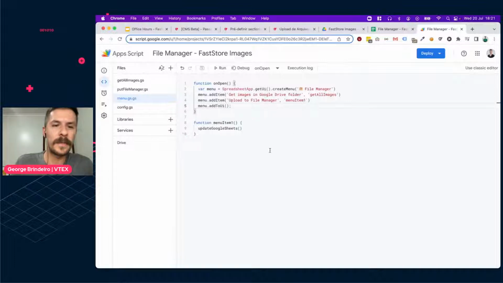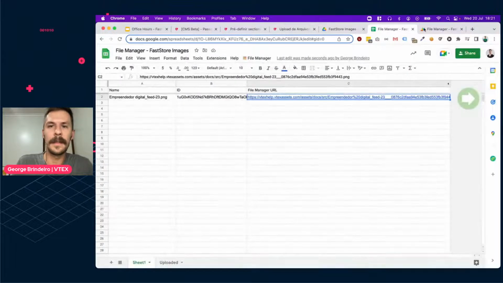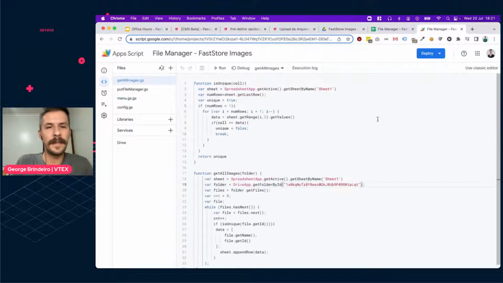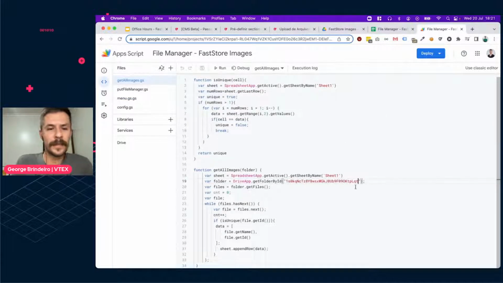Like in Google Apps Script, you could add this onOpen function to add the menu. So this is what generates our menu there. And then each one of these is a function. For instance, the get all images, it's just a real quick script here that goes through the sheet, opens the folder, gets all files, and then iterates through them, gets their name, gets their ID, and adds them to the sheet.